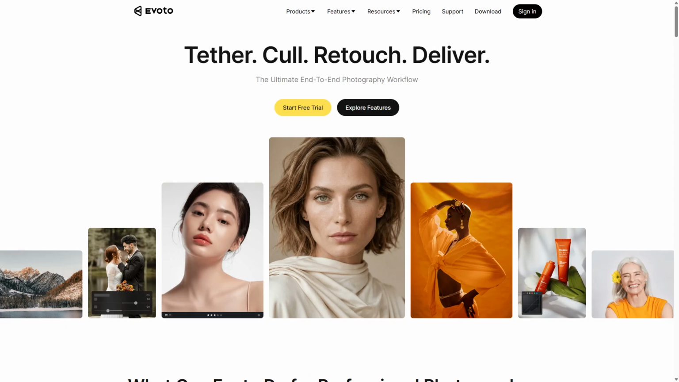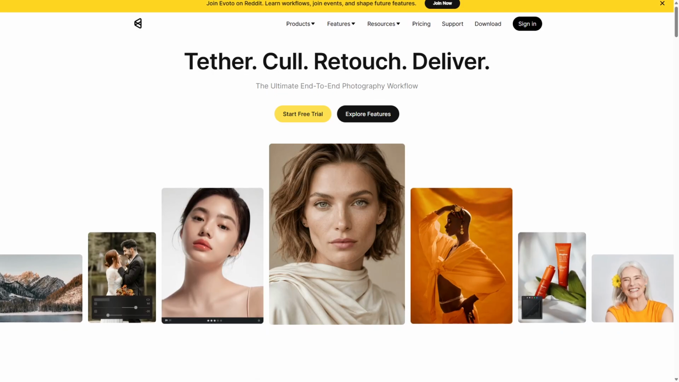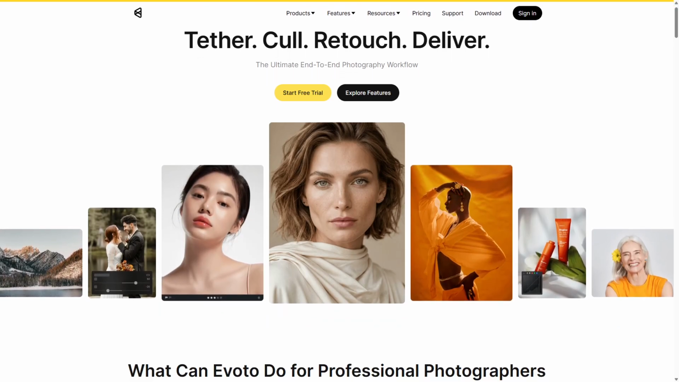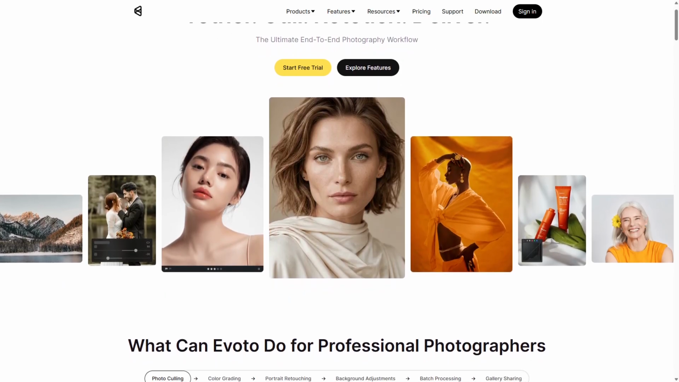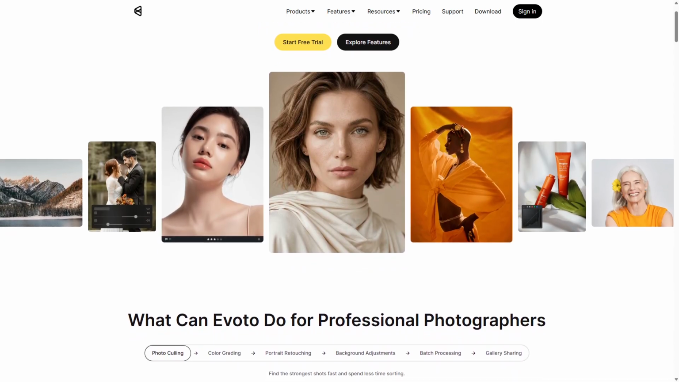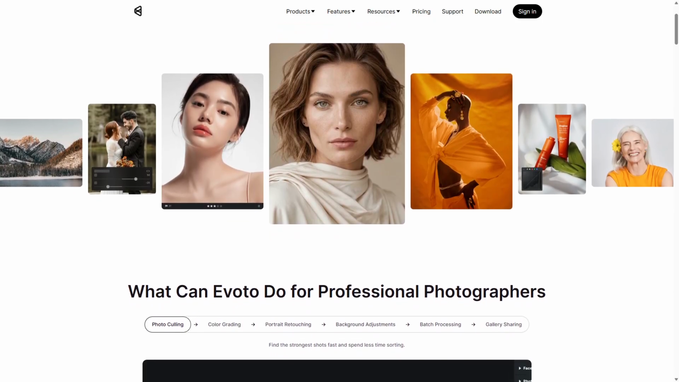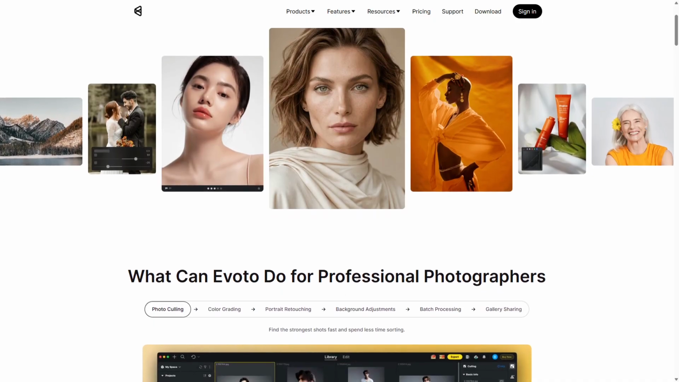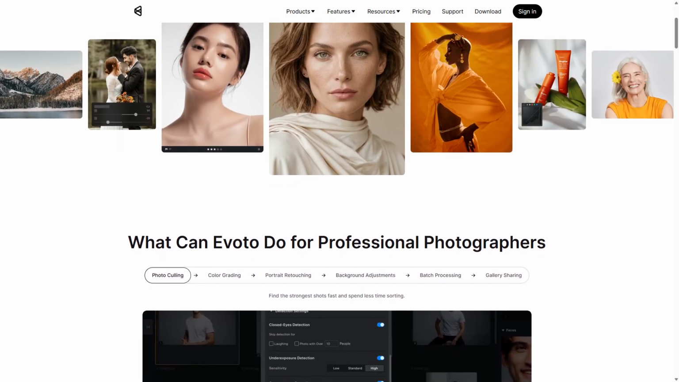Evoto AI is a cloud-based AI photo editor that leverages advanced machine learning to automate most editing tasks. It works by analyzing your photos and applying intelligent enhancements such as exposure correction, color balancing, and object removal with minimal user input. Its strength lies in speed and ease of use, making it ideal for users who want quick, professional-looking results without spending hours fine-tuning settings.